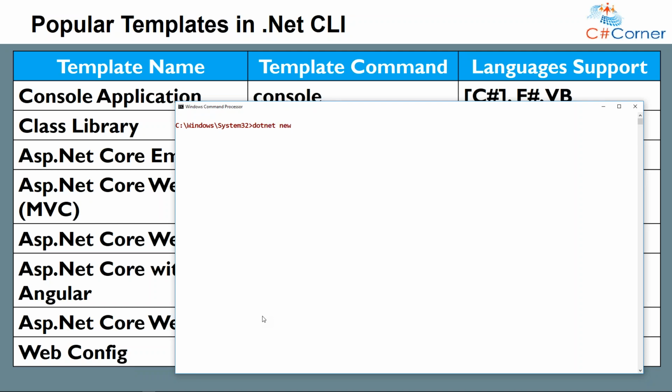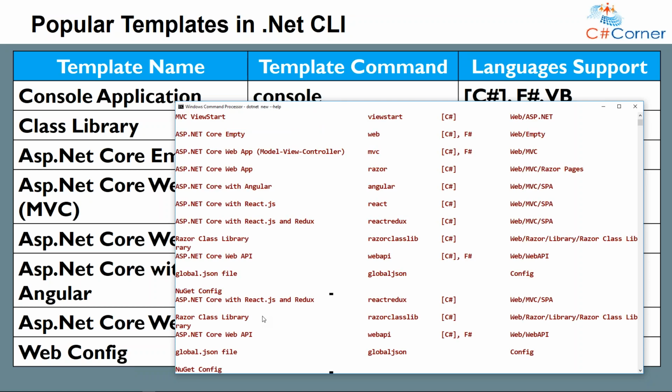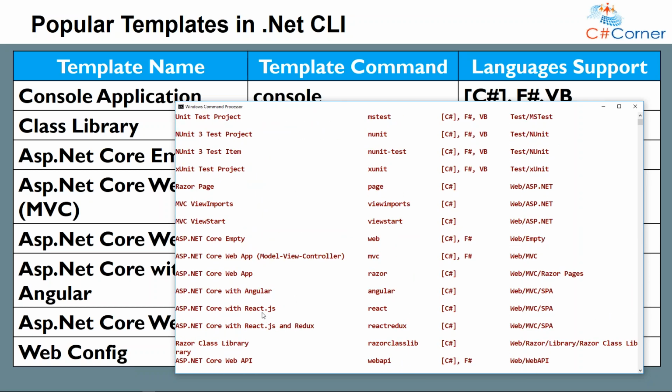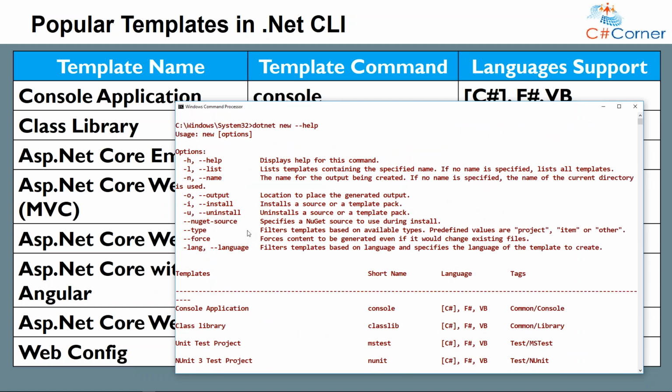This is the actual command, and after it there are several syntaxes required to specify the types of projects or the options you want to include at the time of creating a project. For that, simply type .NET space new space help, and it will provide all the project types and the parameters we need to provide.